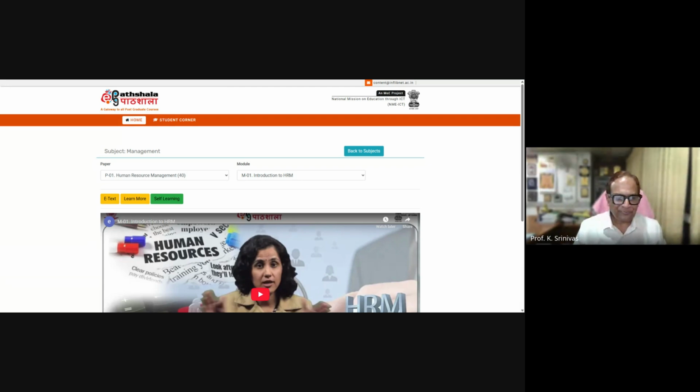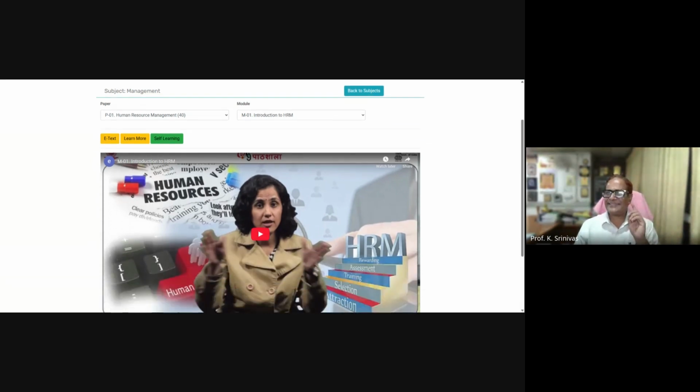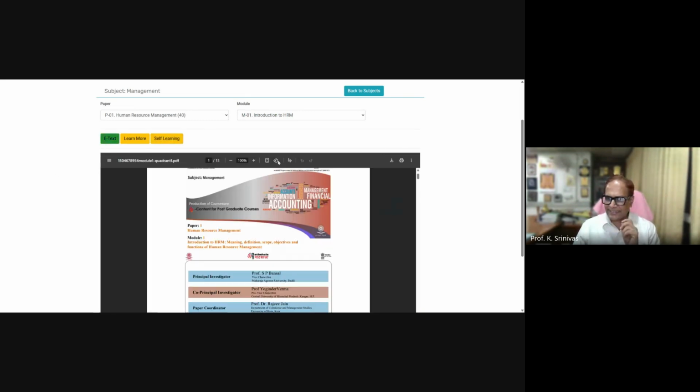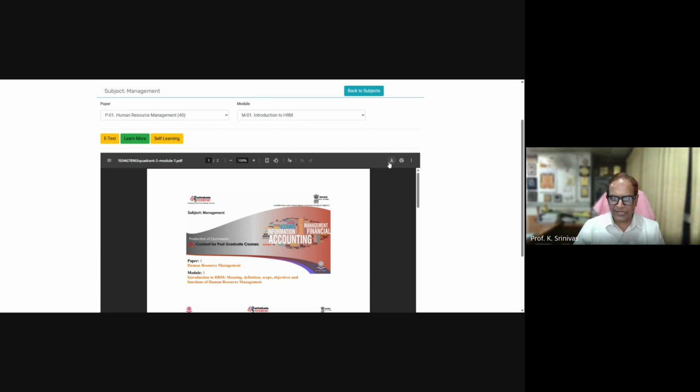So friends, there are three things I'm asking you to do. Download the e-text using this down arrow button. Using this down arrow button, you can download it. Same thing with the print option also. No, not necessary. Sorry. Learn more also, you can download it.